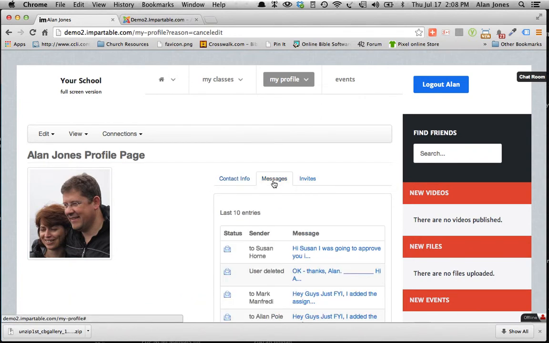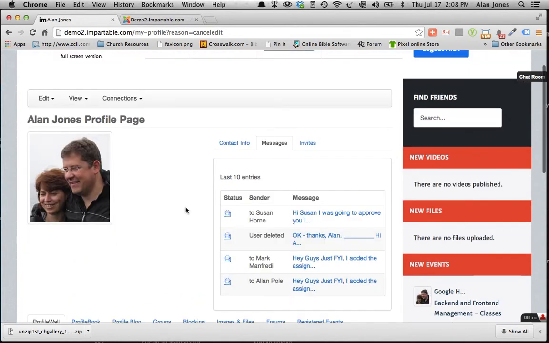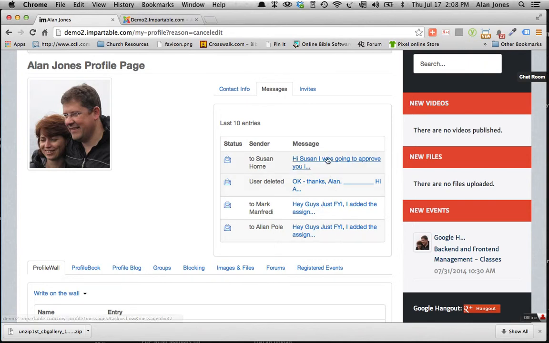Messaging also happens and is controlled through your profile. So here you can see I'm having conversations with various people. These are direct messages to different people that I either have a connection with or I might not have a connection with. They might be class members, they might just be other Impartable members, they might be teachers or lecturers. You'll also notice once you log in that there is a chat room function as well as an online chat function at the bottom here.